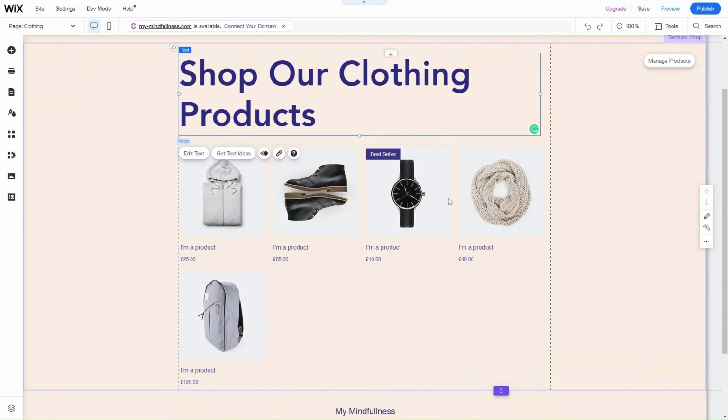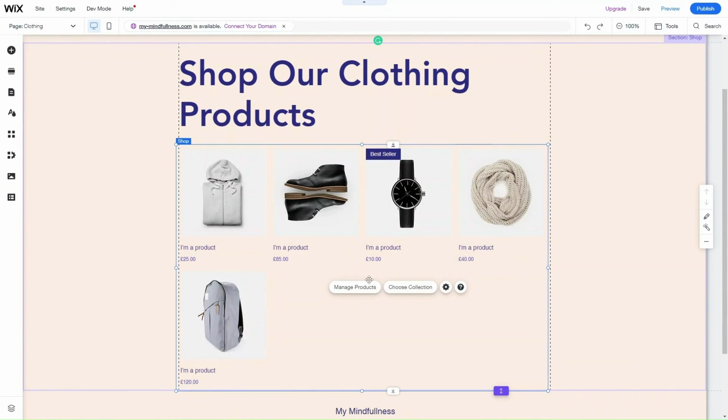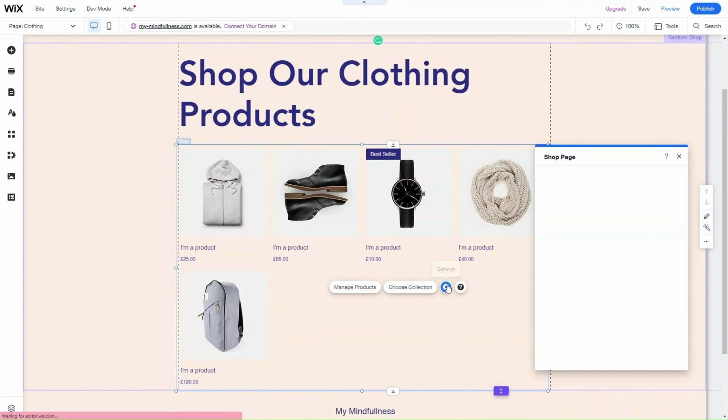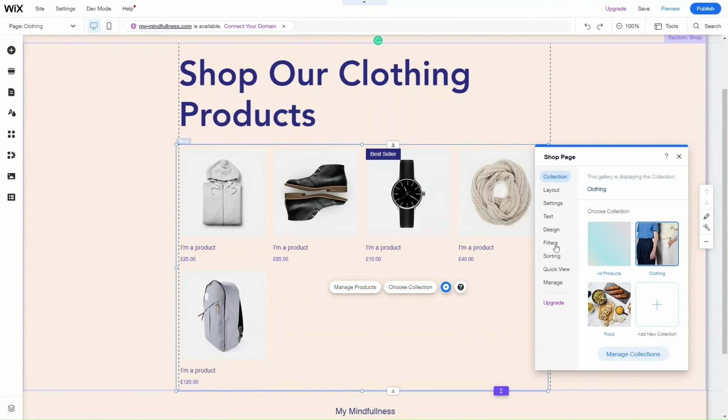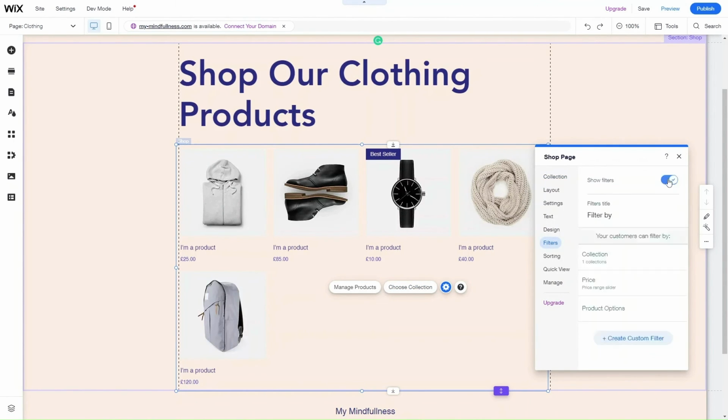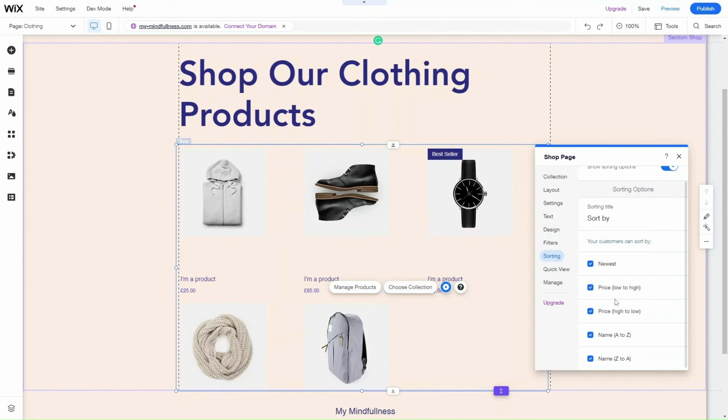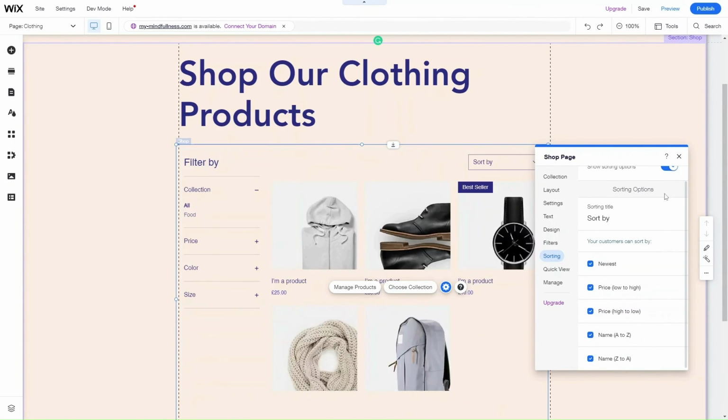And then below they have obviously the shop page. And again, you have the same options as you did on the shop page. So if you go into Settings, you can have people filter by the price and product options. They can also have the sorting options as well, and you can decide how you want people to filter and how you want them to sort on your page.